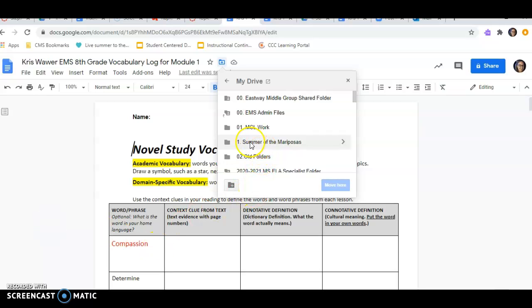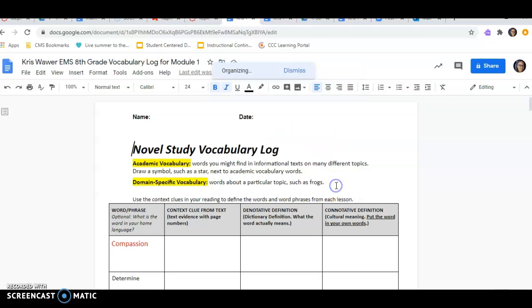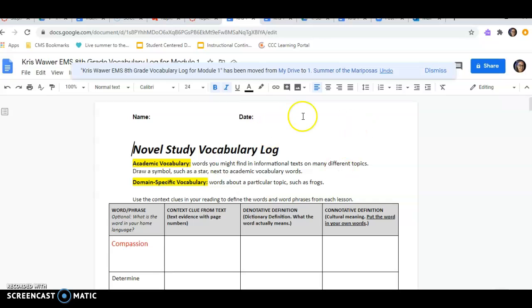Then you will find the folder that you already labeled Summer of the Mariposas. Click this arrow. Then you might have something in there or there might be nothing in there yet, and you will click Move Here. Now that document is in that folder.